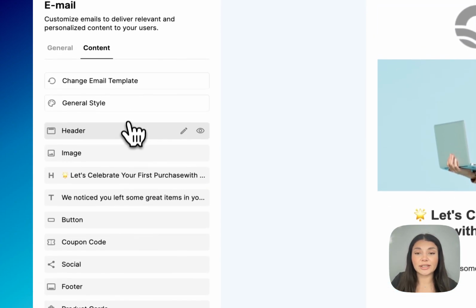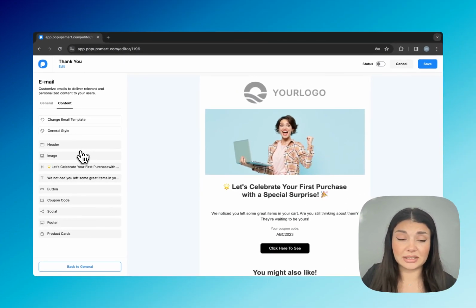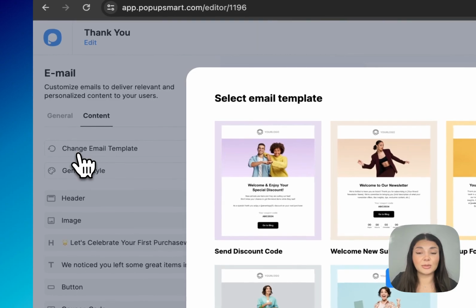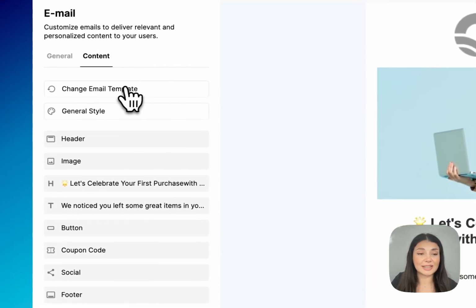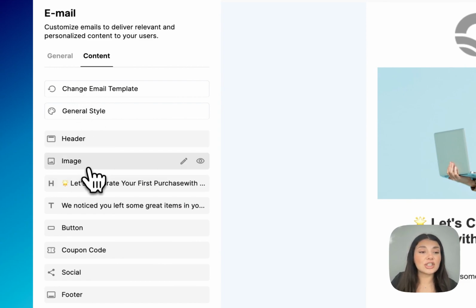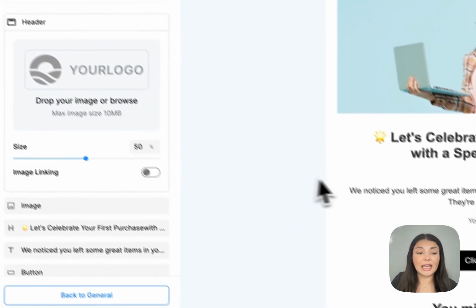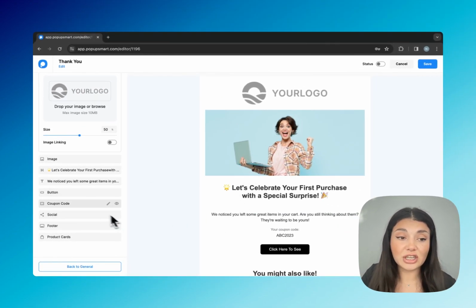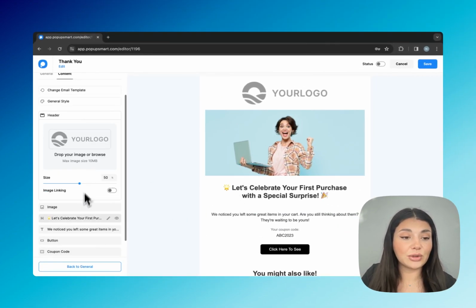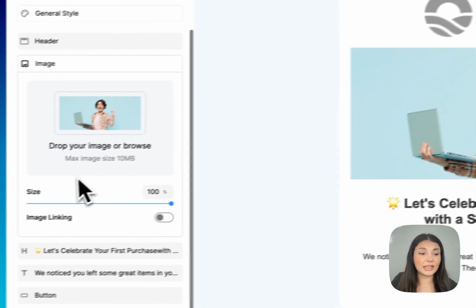This is where you can just customize your email templates. We already offer some ready-to-use email templates that you can choose from by clicking on the change email templates right here, or you can just go one by one on the items and the elements of your email templates and change them separately. You can add your logo, you can change the image right here.